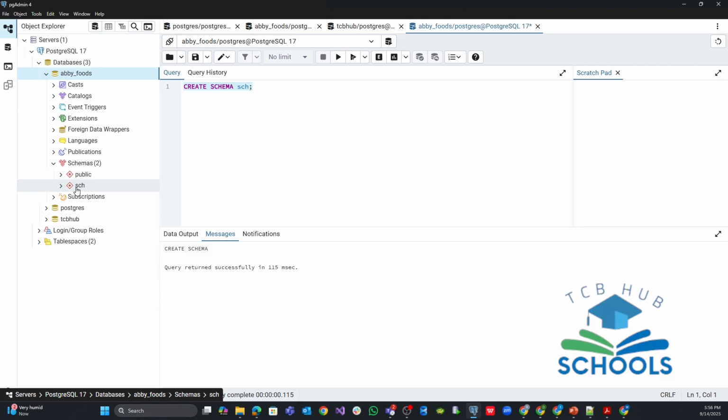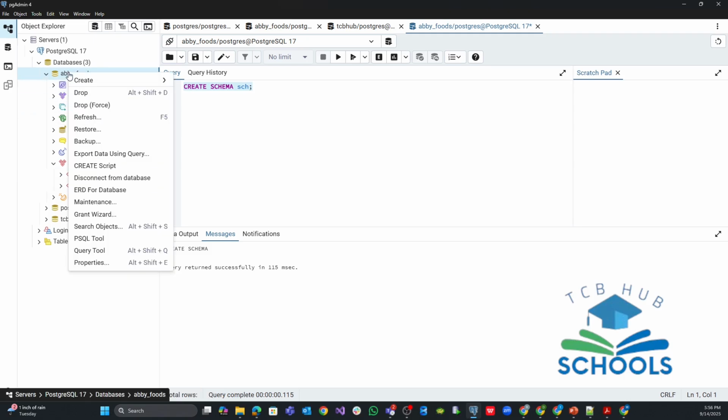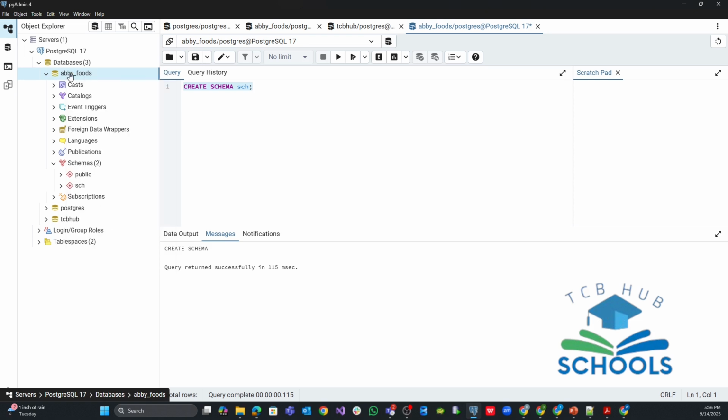Okay, so I have kind of a question. What if you want to create a new database inside Abi Food? Is that possible? Like now you opened your query tools. Inside that query tools, can you do create database? Then name your database, then it will come under Abi Food. No, you cannot create a database inside it.